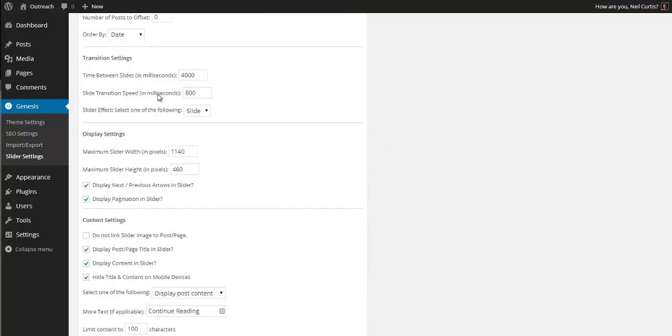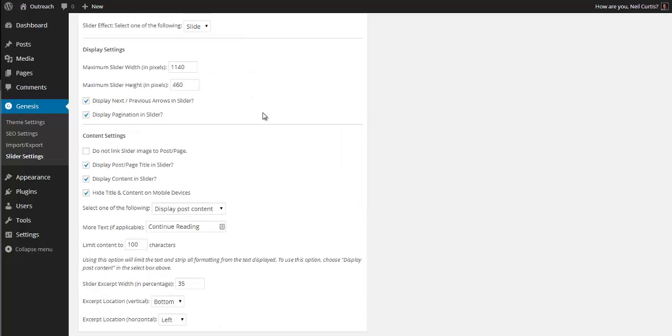Here we've got some transition settings, time between the slides. So how often do they slide? So how long do you have to wait before it goes onto a new image? And then this one is how fast do the images slide? And then do you want it to slide or do you want it to fade in? We'll just leave them as default. And here are the dimensions of that area of the slider. So ours is this default one of 1140 by 460, so we'll leave that.